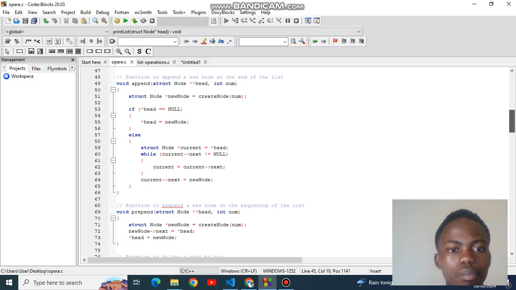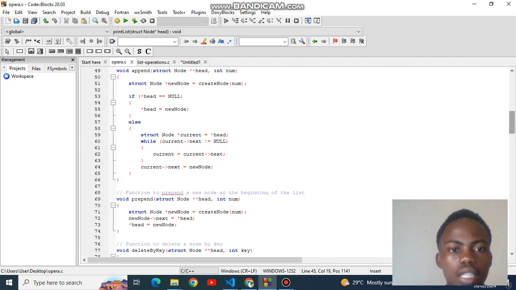So to continue to the append, append is taking in two parameters, one is the number, which should be an integer, and a double pointer here that is pointing to the structure node. And then we have a pointer new node that is pointing to the structure node. And then we are creating a new node and we are assigning it num. So here, since we are appending, we are checking if the pointer head is equal to null, then of course the pointer head is going to become our new node.